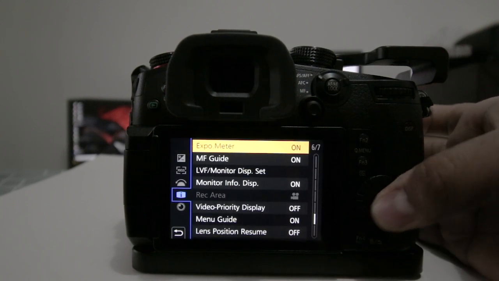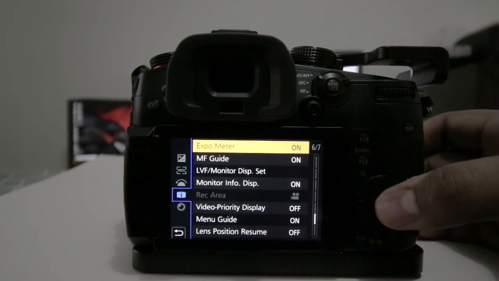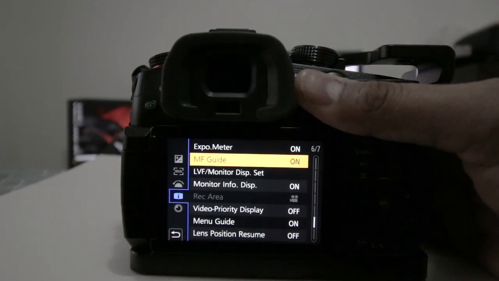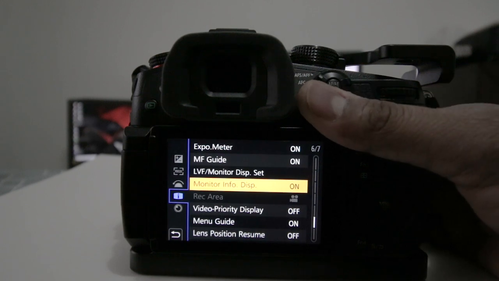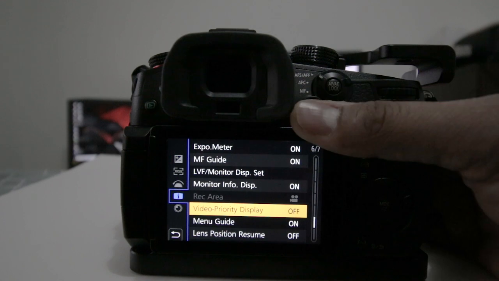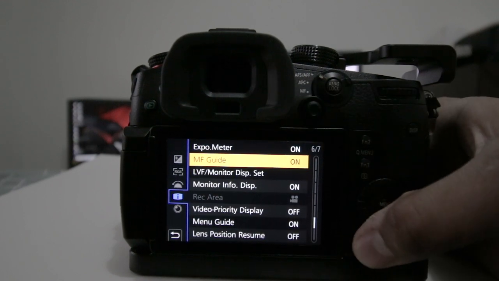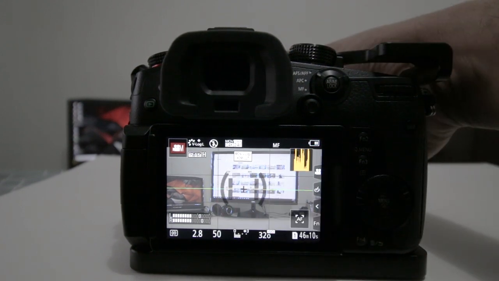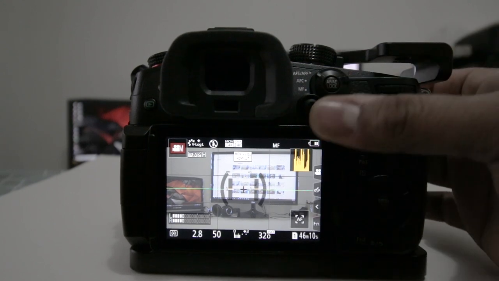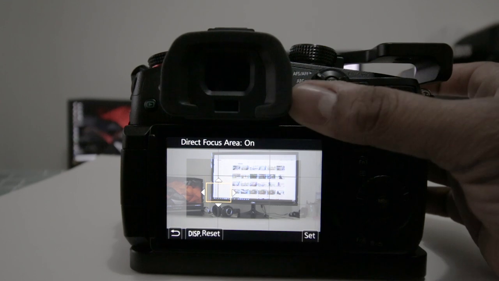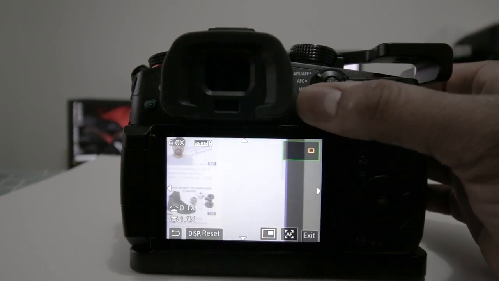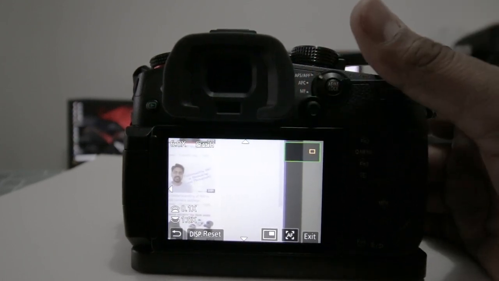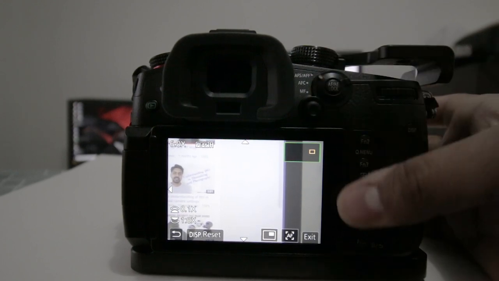Exposure meter on. Yes, I would love to see the exposure meter on the screen. So this is the exposure meter. MF guide on. Monitor info display on. Video priority display off. Okay, what about the MF guide? MF guide is this little square white box, if you can't see properly, then let me show you. This is the MF guide box, where you want to focus. And I always love to leave it on so I can use that when I try to focus my frame. All right.